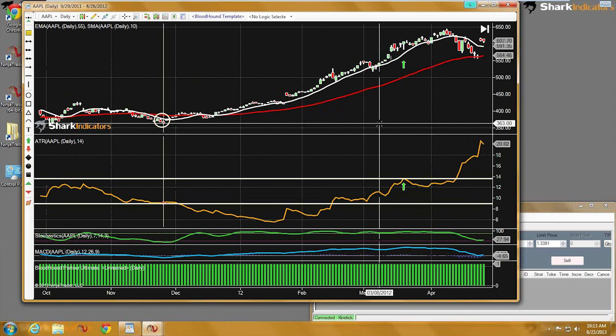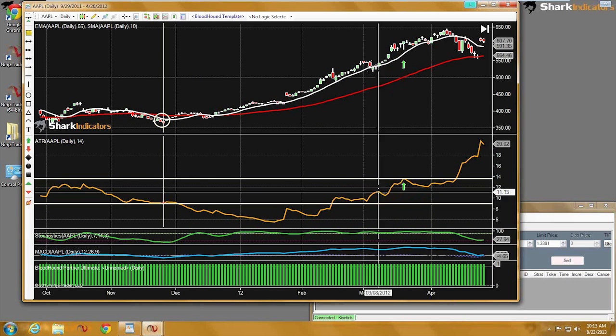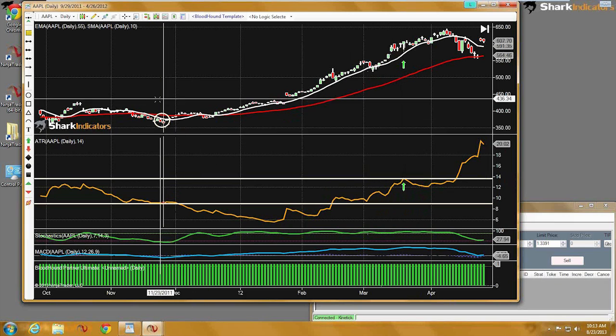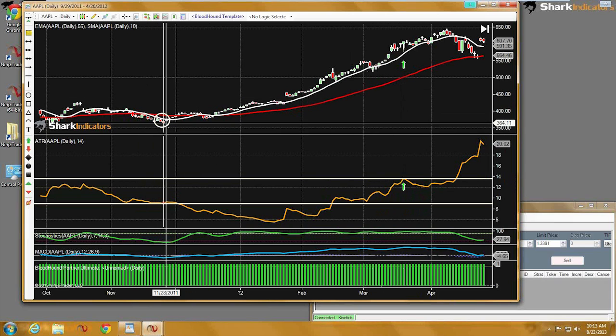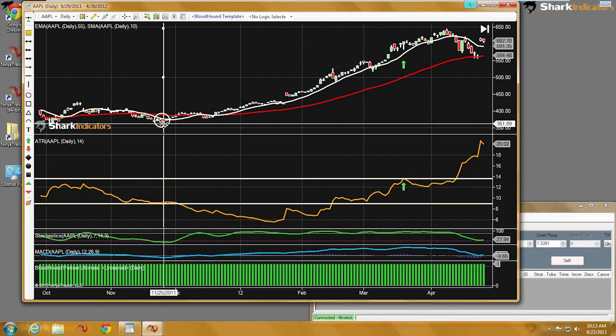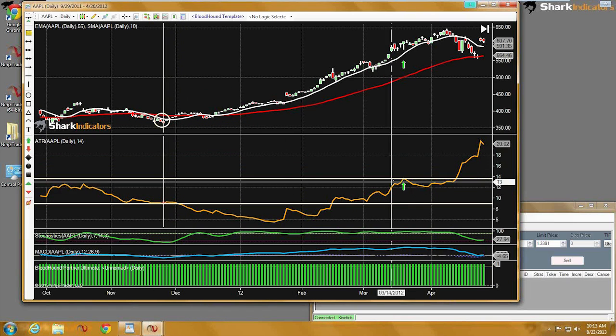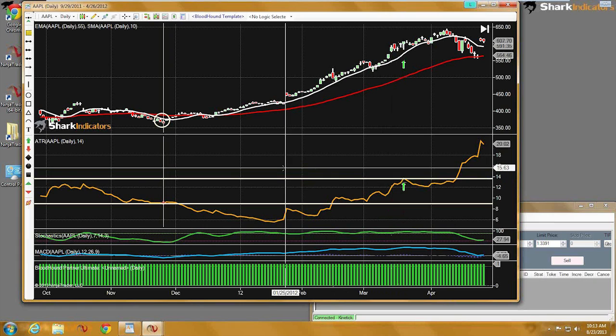So the question is, we're looking for a 50% move up in the ATR. This area here, marked by the circle, is our swing low point, and we can gather the price on the ATR, and then we're looking for a 50% move up.